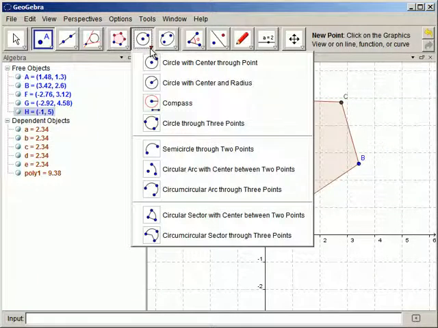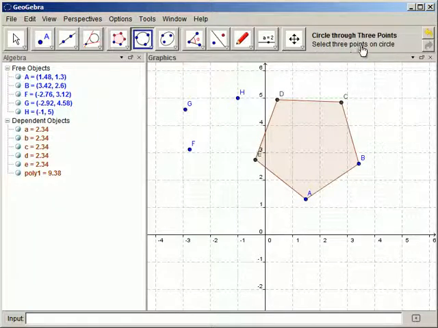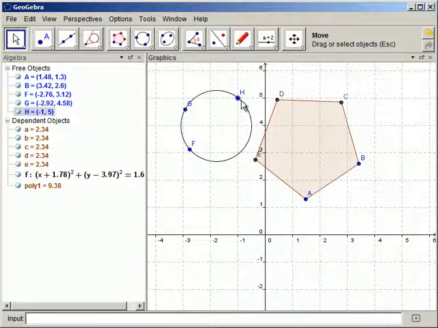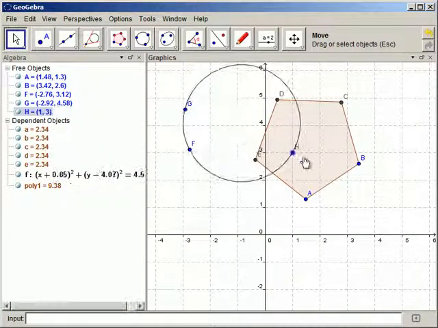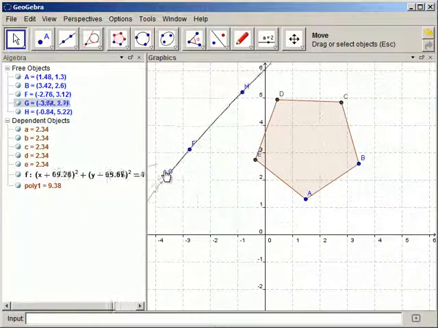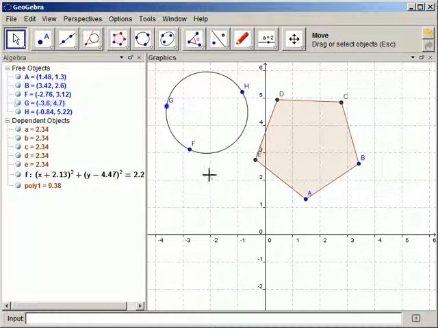Well, if I go down here to circle through 3 points, and it says select the 3 points, let's select this one, and this one, and there we are. And if we change the points, it'll change the circle so that it always goes through those 3 points.